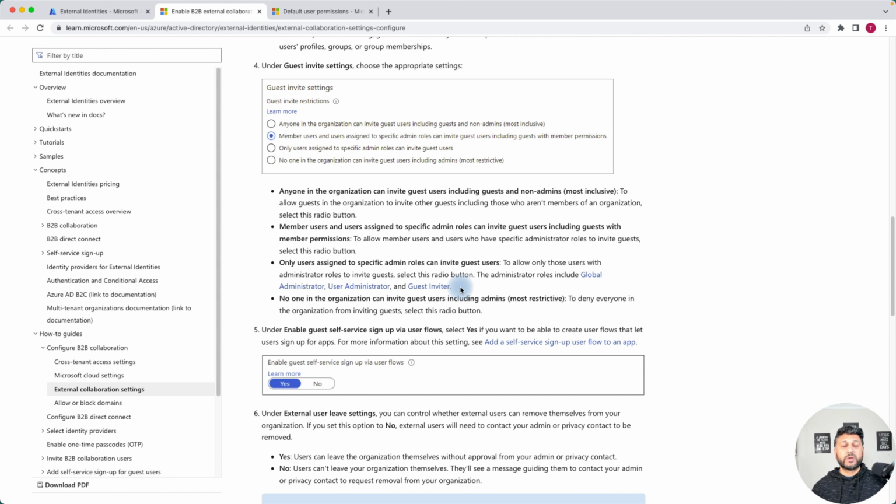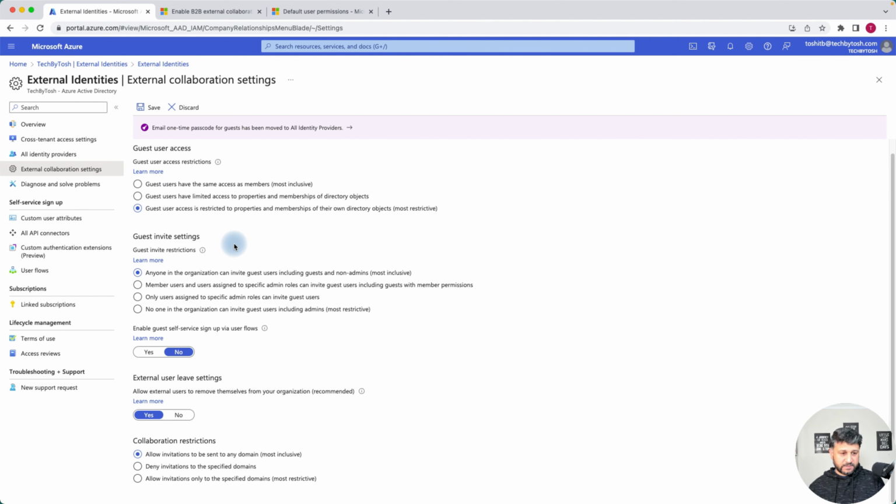Obviously you probably need to create a process around it so that if someone wants to add someone to a SharePoint site or a Microsoft 365 group or Microsoft Teams, then they will probably need to raise a request with your IT or whatever the process you have, and then those users who are assigned these roles can add those guest users in your Azure AD. So that way you can control the creation of those guest users in your Azure AD, right? So this is about the guest invite settings, right?